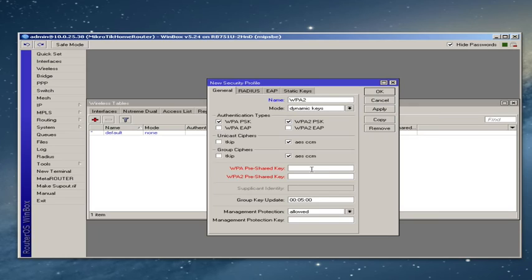The pre-shared key is where we're going to put in the passphrase that we're going to use for our clients. In this case, we want to make it fairly complicated, so it's not really easy to guess. But for purposes of our demonstration, I'll call it MIKROTIK Training Video.